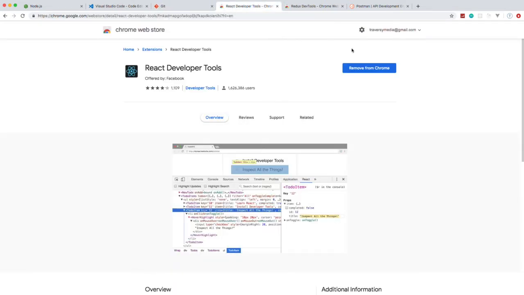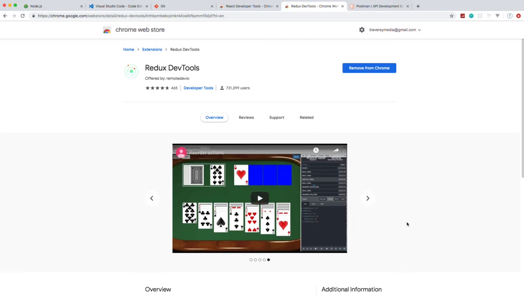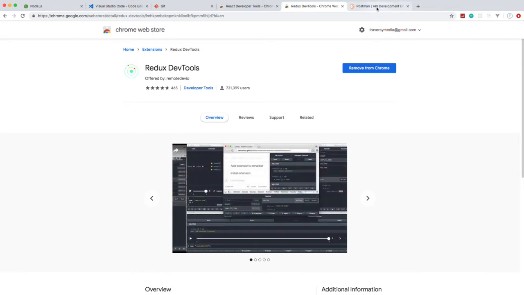Okay, so the next two are Chrome-based extensions. So we have the React Dev Tools, which will show us our React structure, all our components, props, state, all that stuff, right in the Chrome Dev Tools. And then Redux Dev Tools will do the same for Redux. It'll show us all the actions that are fired off, the state, all that stuff.